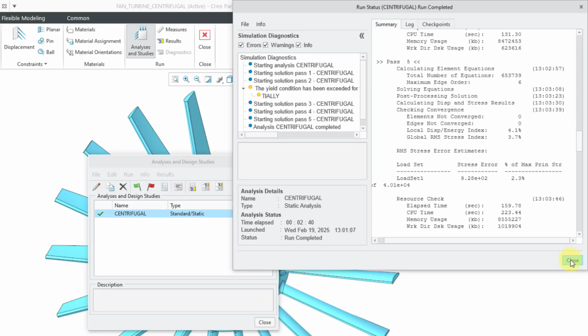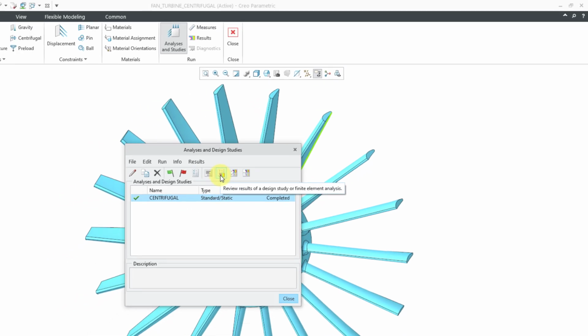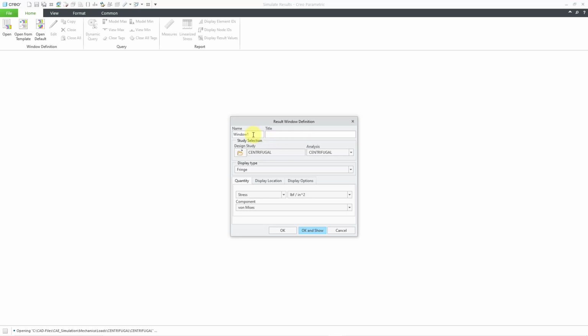So let's close the run status dialog box. And then with the analysis still selected, I can click on the review results button to go right into results mode. And for window one, let me rename this and I will call this VM stress. And for the title, I will put in there von Mises stress, always good for ductile materials.